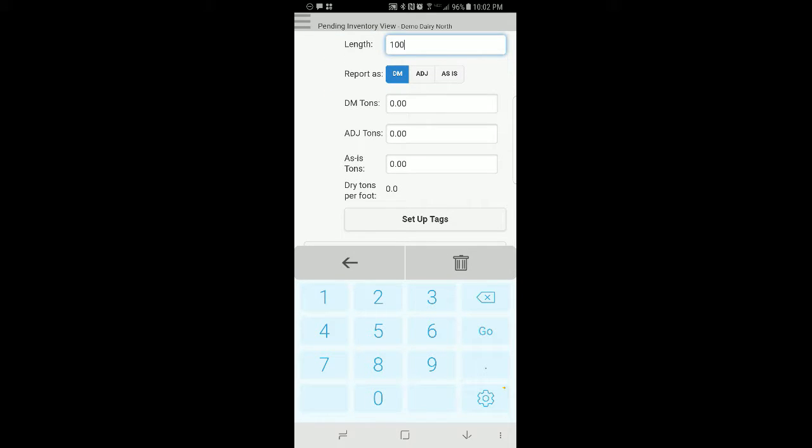This is where it gets really fun because we have dry matter adjusted or as is tons. And I'm going to show you this real quick because in the dry matter we could put in 100 tons. And if you look at the dry tons per foot, it automatically comes out to 1 ton per foot. If I remove that and I say I'm going to put in adjusted tons, and I'm just going to do this, I put in 399, it automatically calculates your dry matter tons and your dry matter tons per foot.